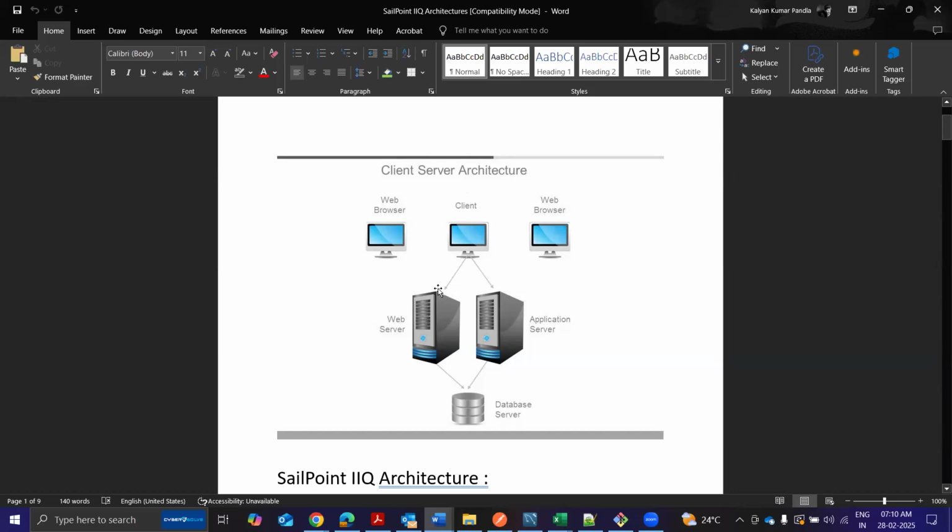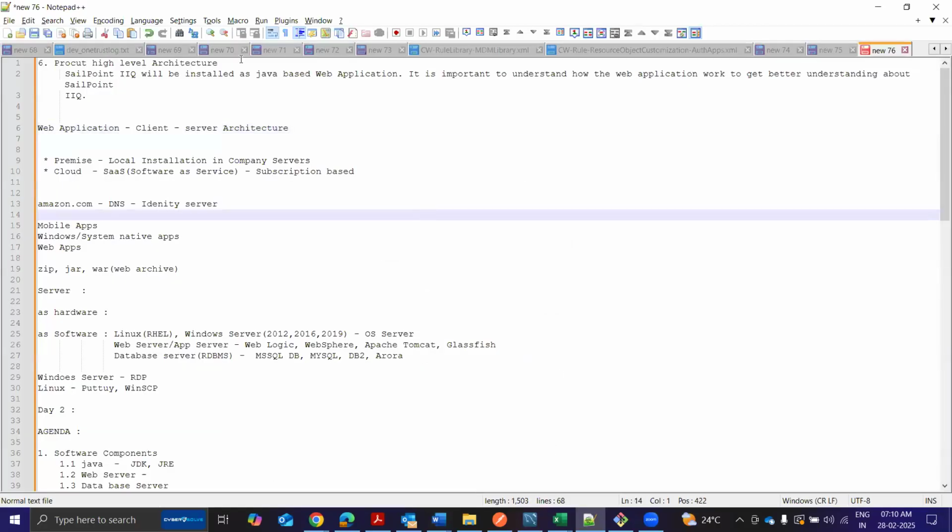So this way, the client server architecture works. So this client server architecture is nothing but a request response mechanism between a browser and a server. Okay. So this is the basic functionality of a web application. It could be any web application, and SailPoint is one such web application. Okay. So here is what we mean by a web application, and this is how it works.